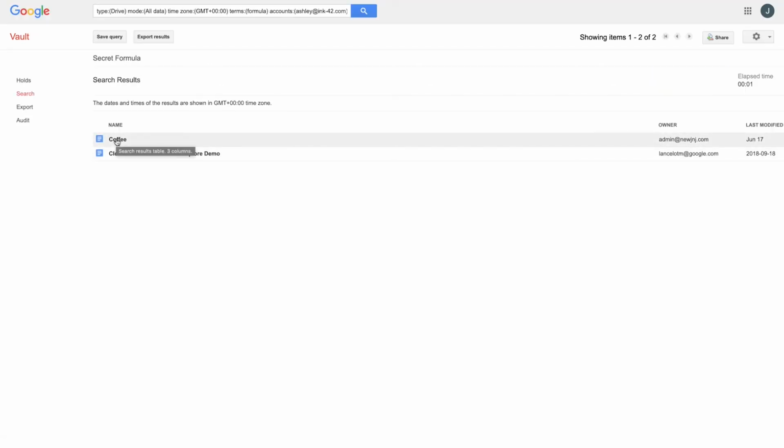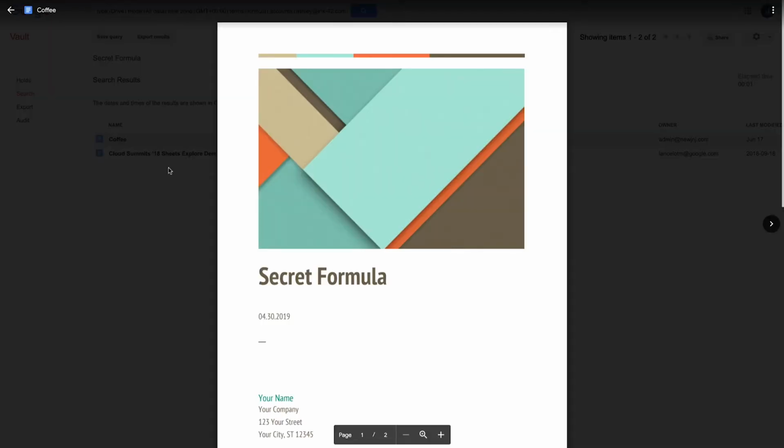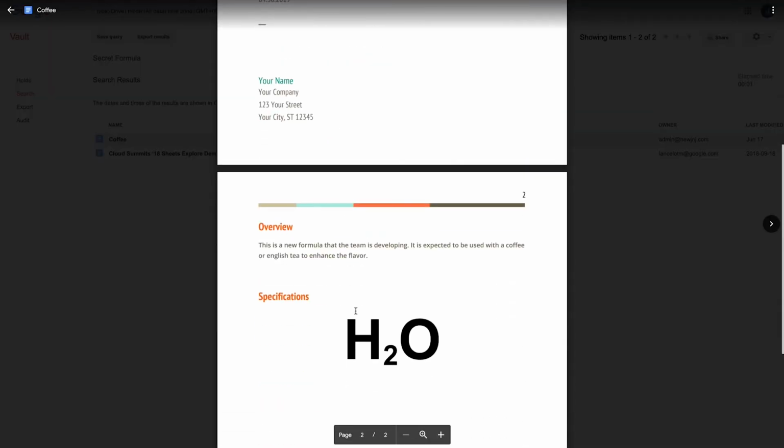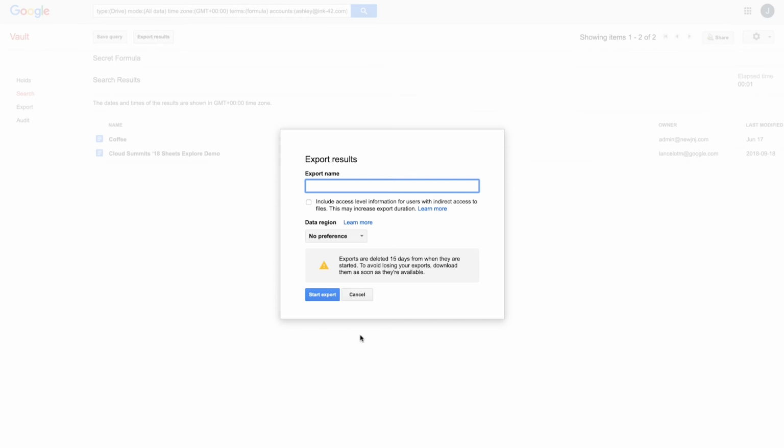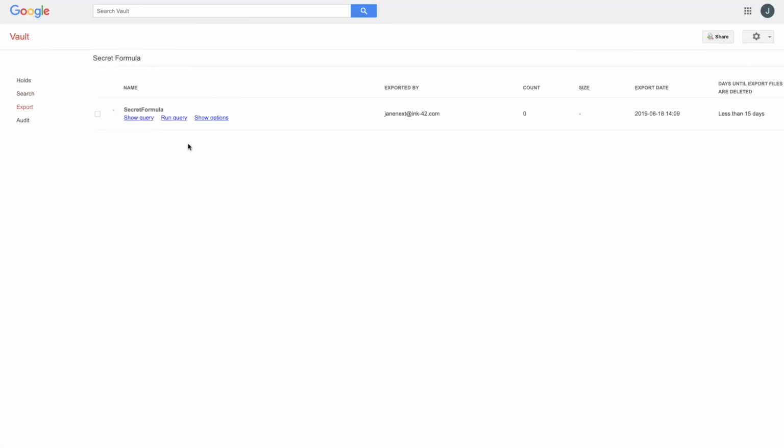I can click on the results to preview them within Vault. So let me click on the first result here. And this document looks promising. It looks like the secret formula my legal team is looking for. So I can export these results right from this page by hitting Export Results. I'm going to name this export secret formula as well. And once I kick off this export, I can see the status of this export from the Export tab in the left-hand menu. And when this export is complete, I can download a zip of results.